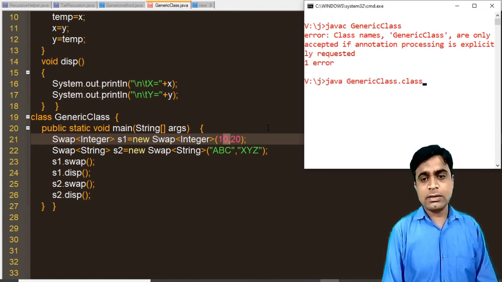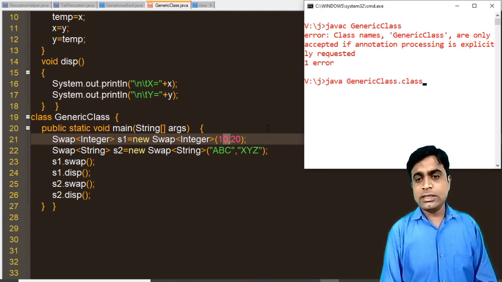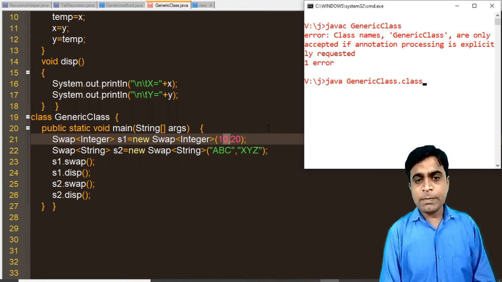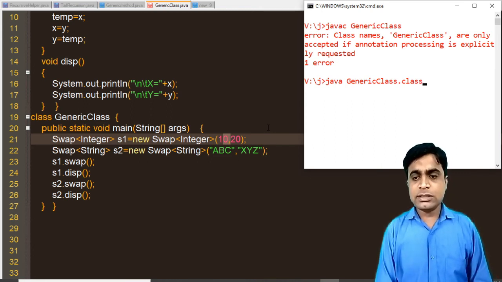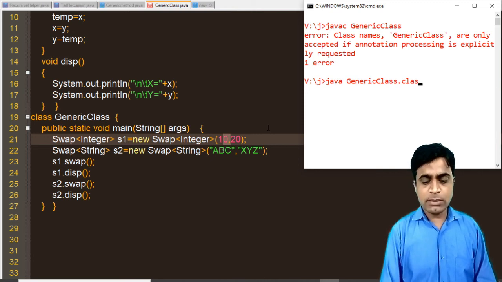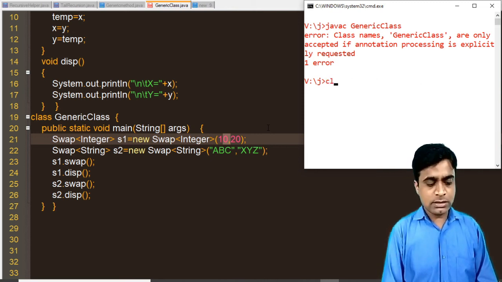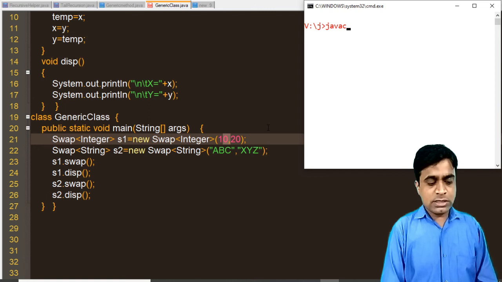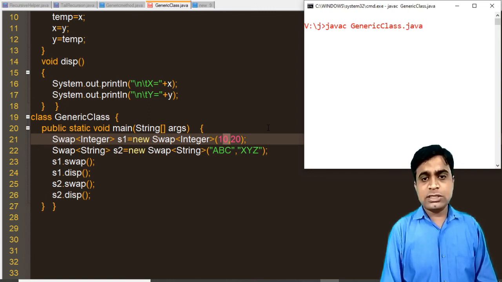javac GenericClass.java. One error is there. What is that error? The annotation is not represented explicitly, so it is not compiling properly. Then javac GenericClass.java again.